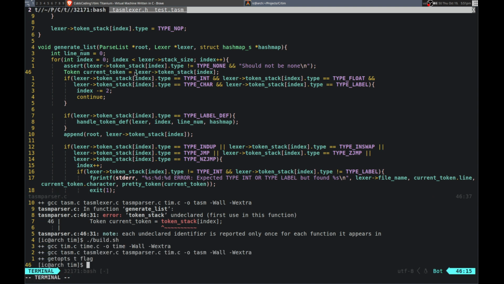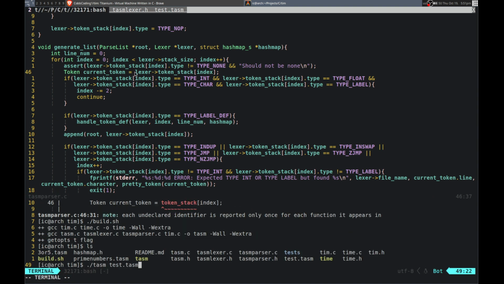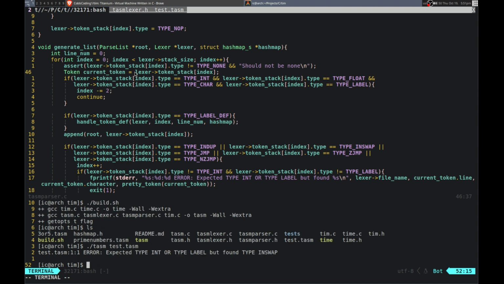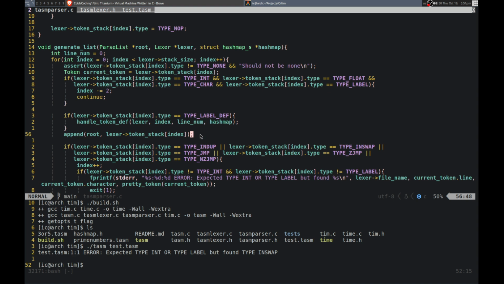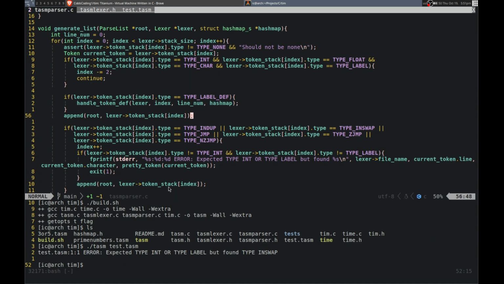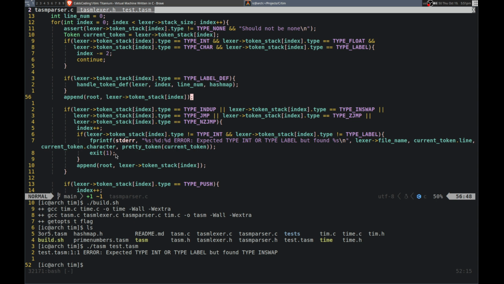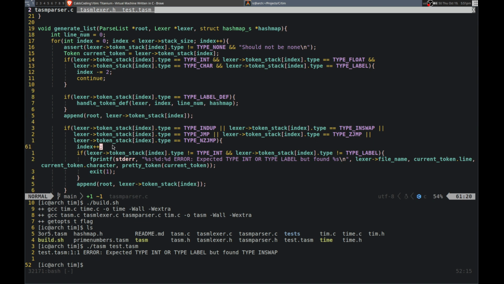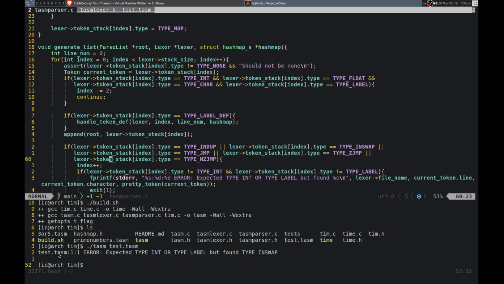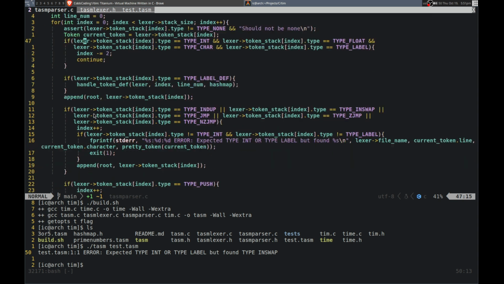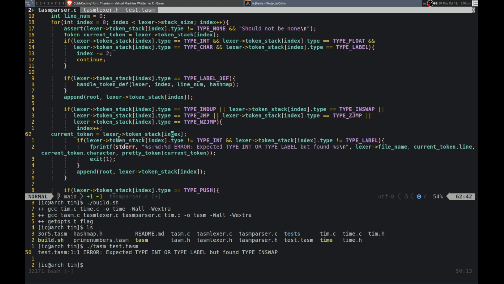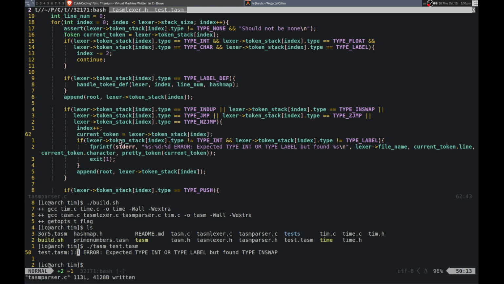Now let's try TASM, test.tasm, and type in swap. Okay, there is a problem, because we need to actually update the current token when we do index plus plus. This seems to have worked though, so that is good. We need to set the current token. If I do something like that, then we should be able to set it right here, if I indent that. There we go. So that should update it, right?